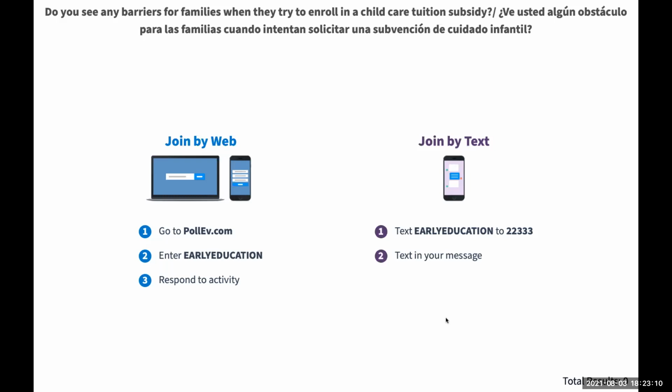I would even add on, if there are any ideas that are not necessarily a barrier, but maybe something that could still increase access for families trying to access the system.